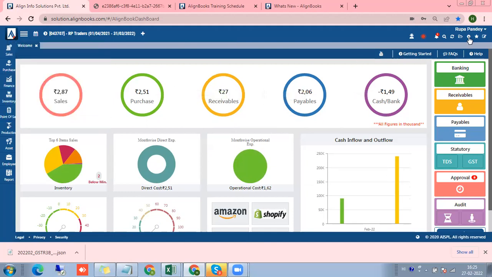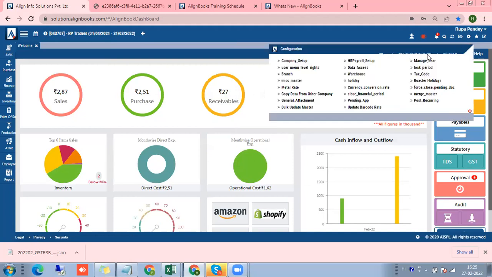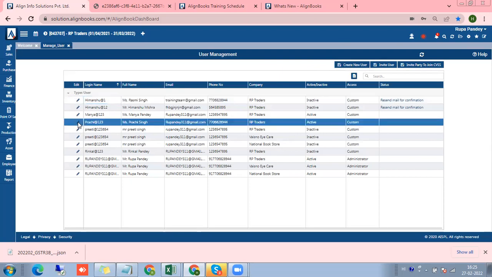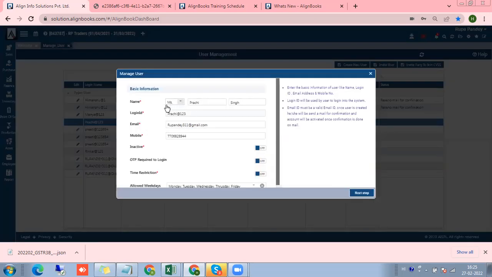For creating a user, you have to go into configuration. Here you will get the option for manage user. I have already created this many users, so I will be editing one of them. For creating a new one, you just have to click on create new user. You have to mention the first name and the last name. Then the login ID.